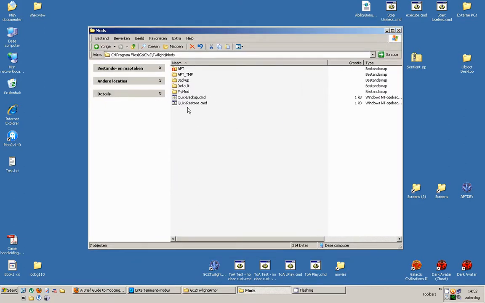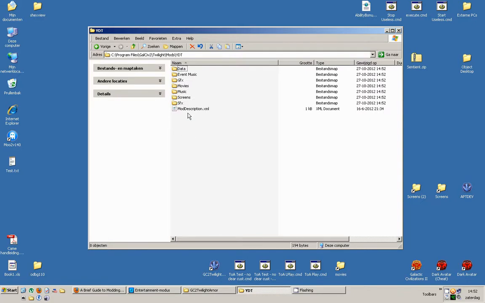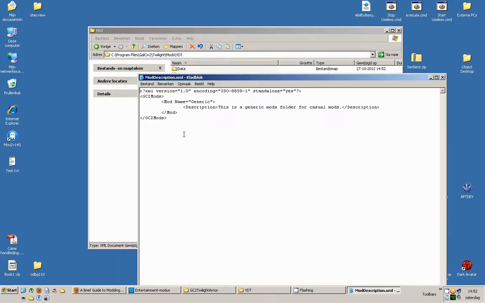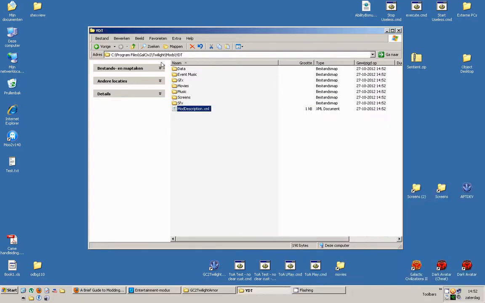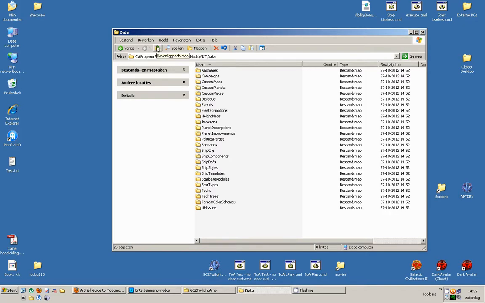What you need to do is find the default folder and just make a copy of that and give it any name. For example, I'm going to call it YouTube demo or YDT YouTube. I totally misspelled that. Anyway, that's not the point. Just give it a name and then give the mod description XML, which should be located in there, also a name. Like so. And once you've done that, you'll have a folder structure which supports file overriding, which is what we're going to use here.